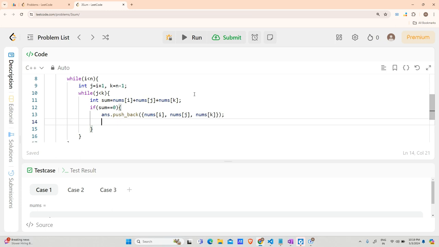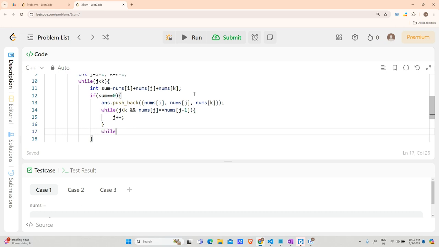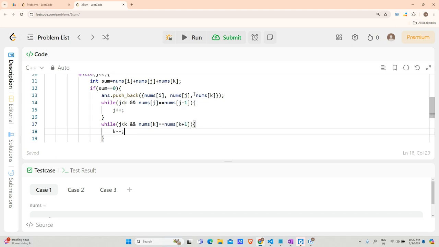Now I will have to increment my j and k, right? So I will say while j is less than k and nums of j is equal to nums of j minus 1, so as to avoid the case of duplicates, I'll say j plus plus. And similarly for the k, while j is less than k, and because we are decrementing it, we will check it with k plus 1. So nums of k plus 1, k minus minus, right?